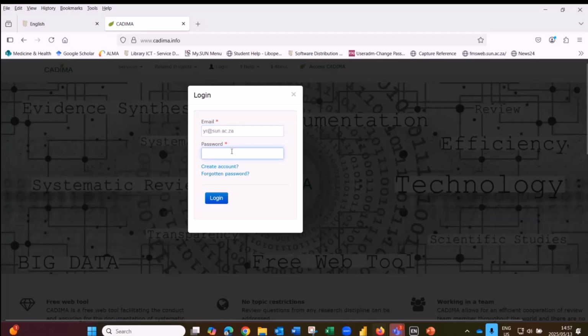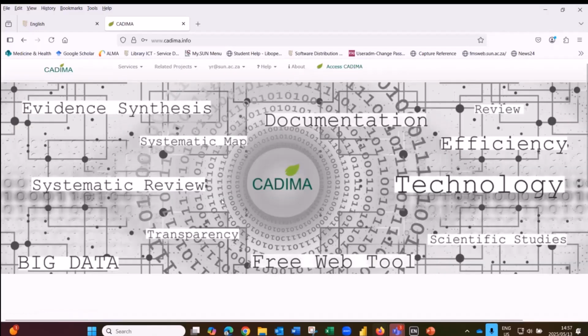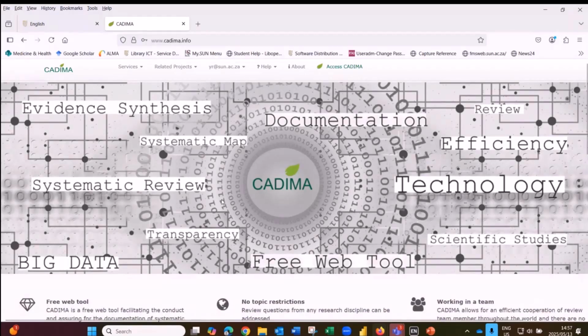So while I log into Cadima, Cadima is, like I said, like Covidence. Those of you who know, it's called Covidence. Covidence is a tool where you can screen, just like Ryan and Cadima. With Covidence, you or the institution need to subscribe. I don't have pricing, but Stellenbosch University at the moment doesn't have access to Covidence.